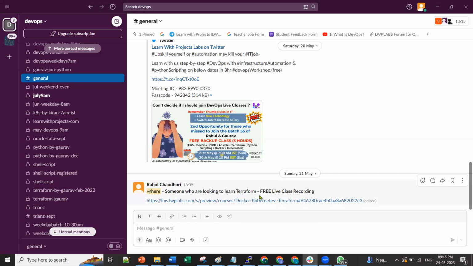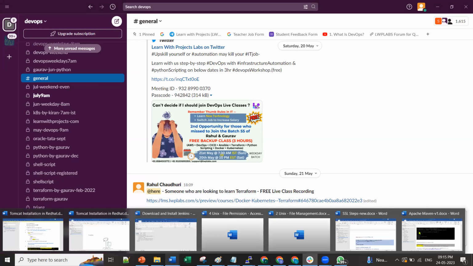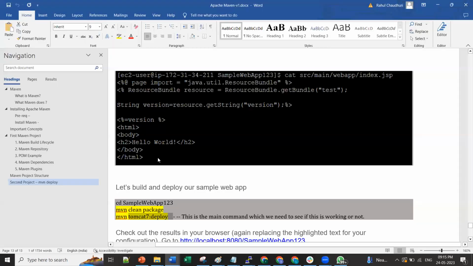Okay, this one. Now let us do the exercise. Which exercise? The Maven class, right? The Maven second project. I hope you already know how to create Tomcat server, how to do all those things, how to do git clone and git commands and other things.